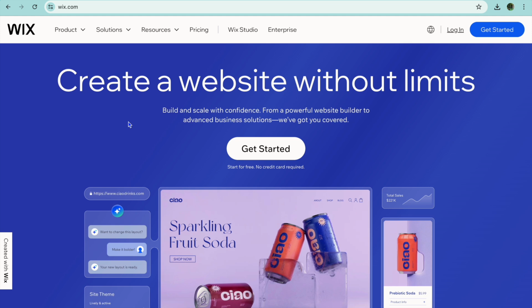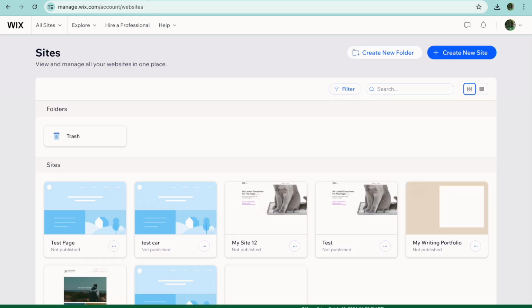You don't need a credit card or anything like that to sign up, and it is also beginner friendly and has numerous features. So you're going to go on to wix.com and you're going to tap on Get Started. After you have done that, you'll be redirected to a new page on which you can sign up using your Google account. Once you're signed up, you will be redirected to a page just like this.